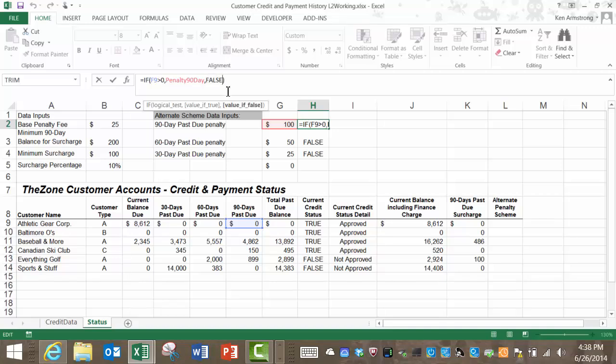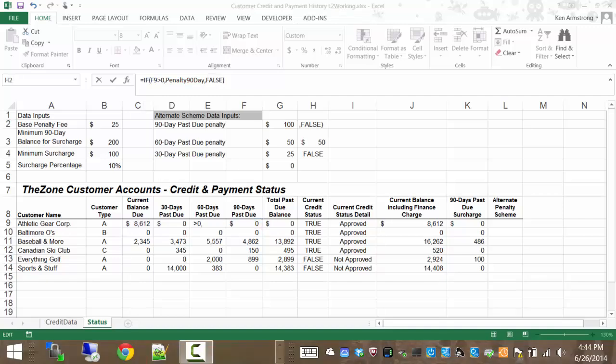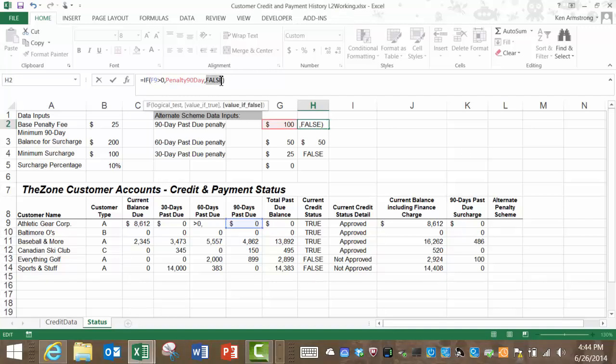If we get to here, we don't want to display false, but rather we want to perform this if statement from the 60-day part of the rule. So let me delete this false here and type in that 60 formula from our memory. If this 60-day cell is greater than zero, then this 60-day penalty amount applies. Now a comma, and we get to the value of false area of this if function.